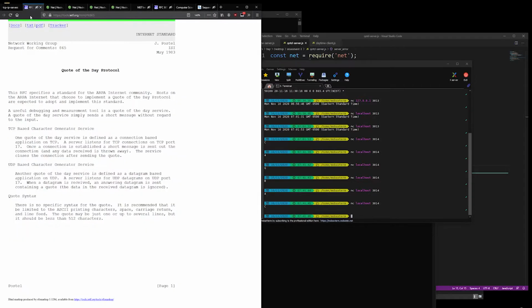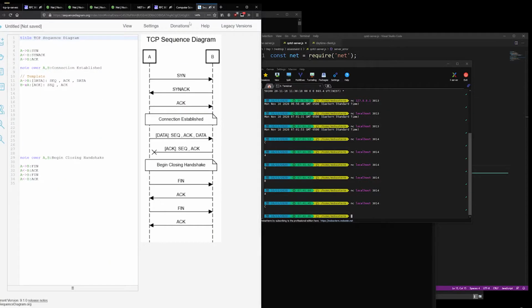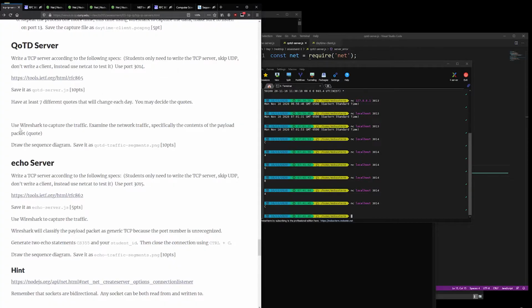In the actual assessment, you have to use Wireshark to capture the traffic, which we did previously, and then you go through the segments and you create a sequence diagram using this tool. Okay, so we'll skip that to just focus on the coding aspect.